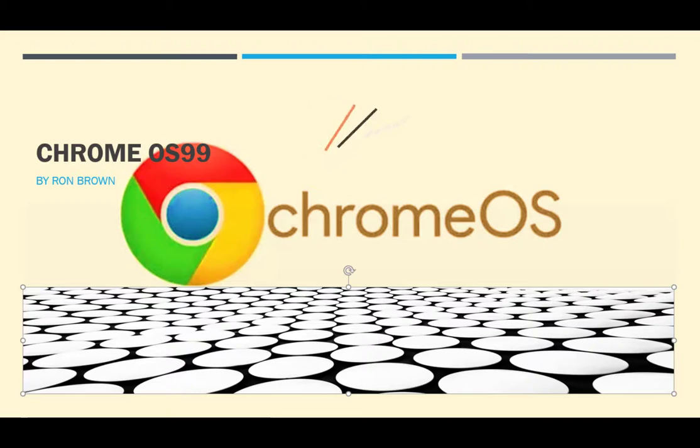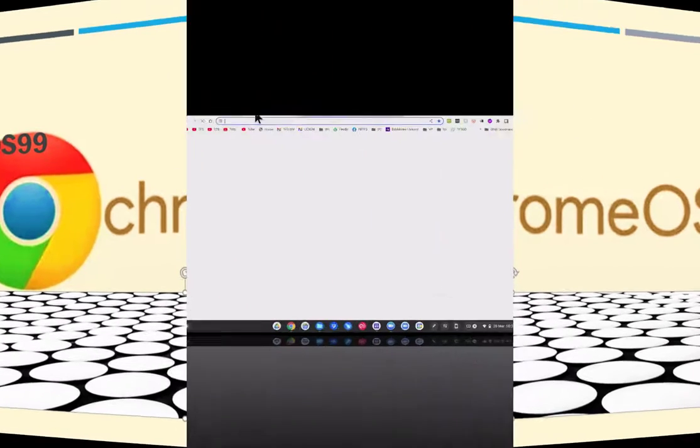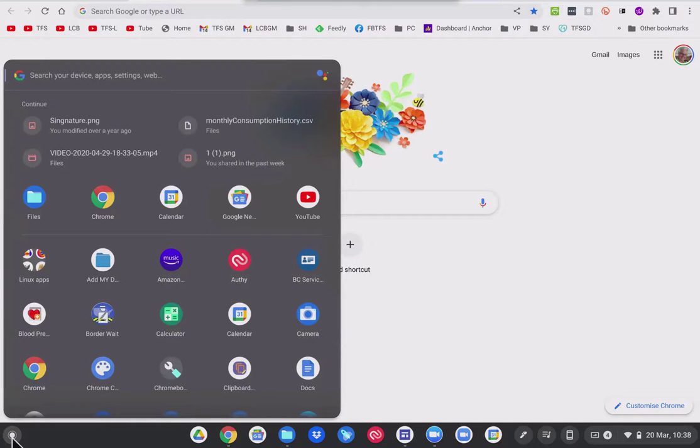Feature number 2, not behind a flag, is the ability to drag and drop an app from your launcher to the Chromebook shelf. So let's see how this works. We're going to come down to the bottom left corner of our shelf. We're going to click the launcher. Now this brings up this improved menu. It doesn't involve the whole screen.